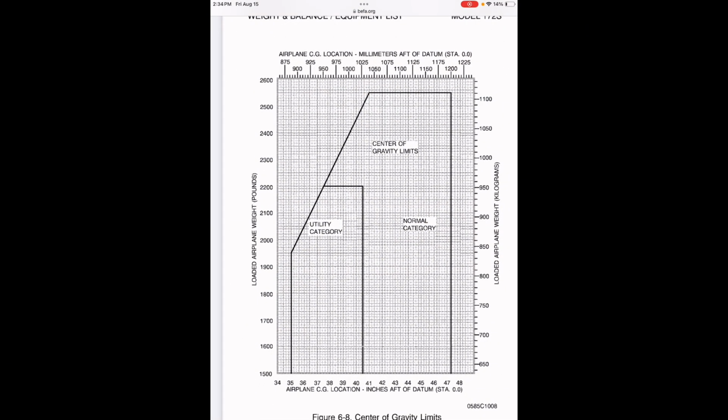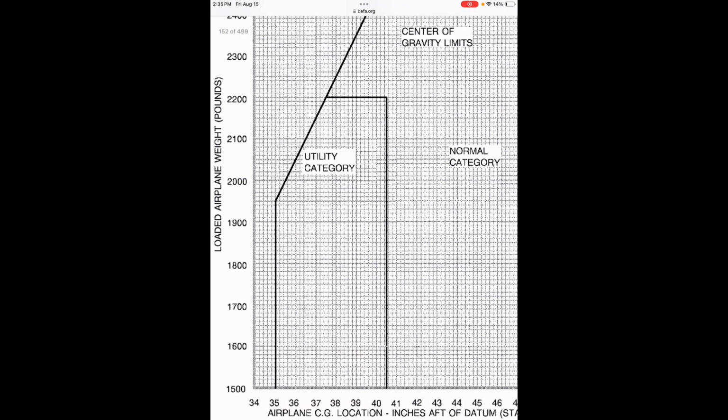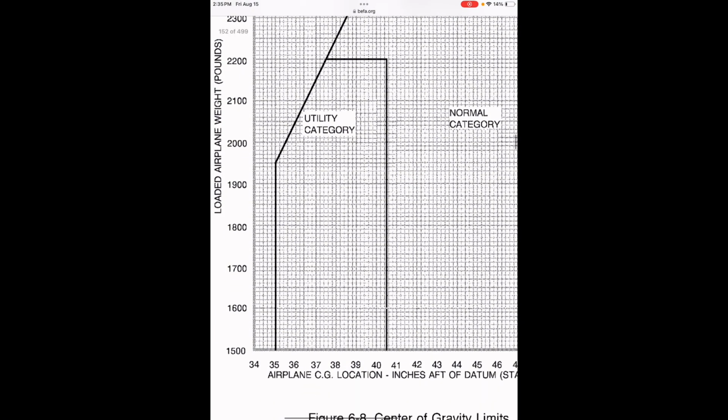We have a normal category and a utility category. Normal category is just for normal operations. Utility category is for limited acrobatics. Per the pilot information manual, we can actually do spins if it's in furtherance of gaining a certificate, like a flight instructor, where you need a spin endorsement from an instructor. So we make sure we're within the utility category envelope before we go out and do spins, so we don't overstress the aircraft and we can recover from the spin by not being too far aft.